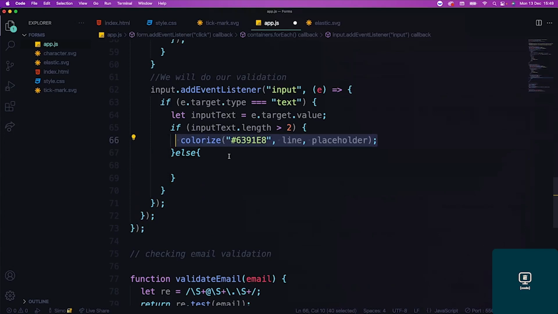So if the text is not longer than 2, then I want to turn it red. So I'll just modify this to FE. This is a nice red color here, 8C99, and hit save. And that should be it. Let's take a look.